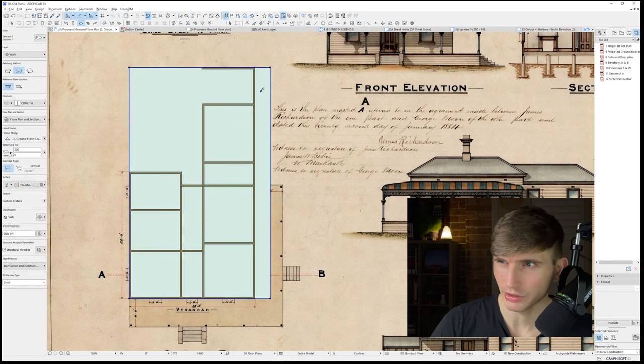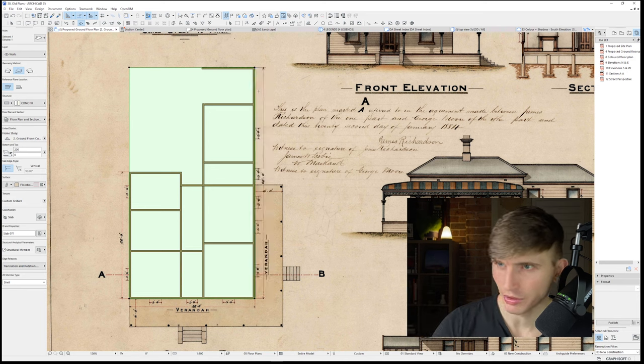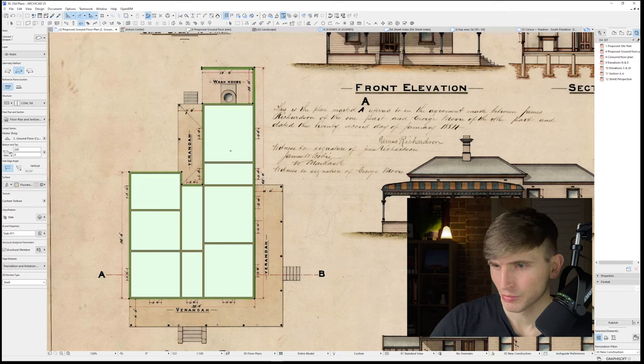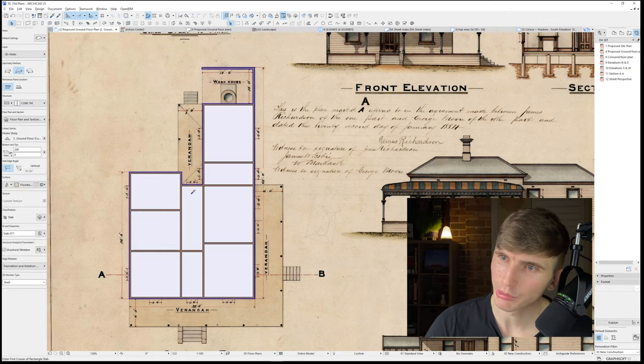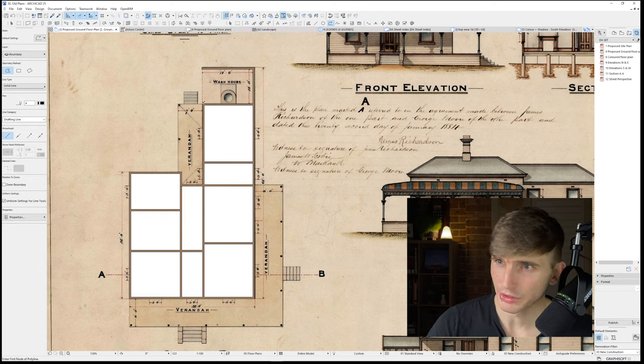With the slab selected, let's select it again and hold in the space bar for magic wand. Get rid of this bit here, and we'll do the same just for this slab here. There we go. So we've got our internal slab done up, and we'll also do some slabs for the verandas too. So that we get a bit of a guard line, let's use a polyline.